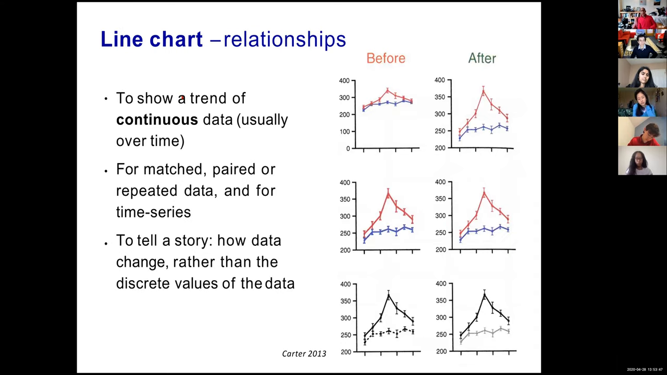So with a line chart, you can basically show relationships. If you want to show a trend of continuous data, usually over time, for matched pairs or repeated data sets and for time series. And here you tell a story of how the data changes rather than the discrete values of the data. So for example, if you want to emphasize the delta, you can show the axis here if that's the main thing that you're trying to emphasize. You can show box and whiskers plots, you can use both color and difference, or you can show one as a dotted line or as a grayscale, etc. If you're giving a background, for example, plot the background in gray and put the foreground in a color.